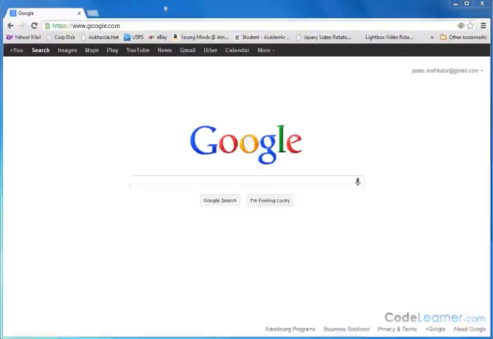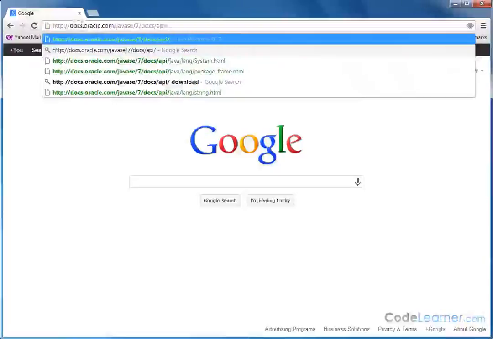So right now here's a web browser. If you go to this web address, docs.oracle.com/javase/7/docs/api, the 7 here means this is Java version 7. That's what's current as of the time of this particular course. API stands for Application Programming Interface, and so basically it's a bunch of documentation about how Java is structured.